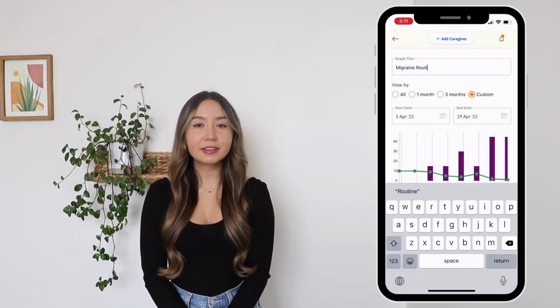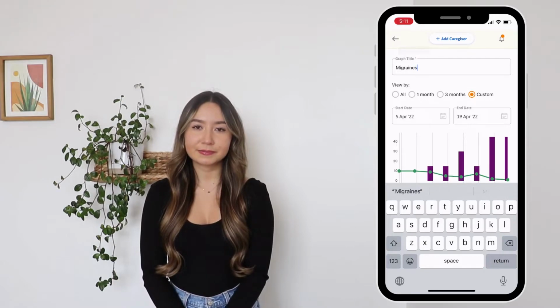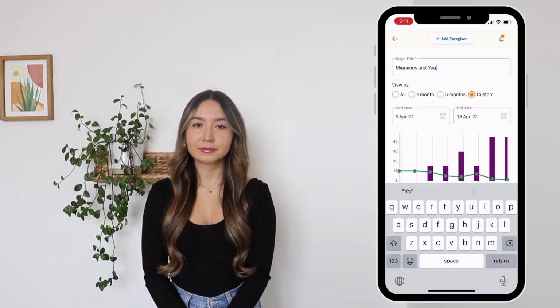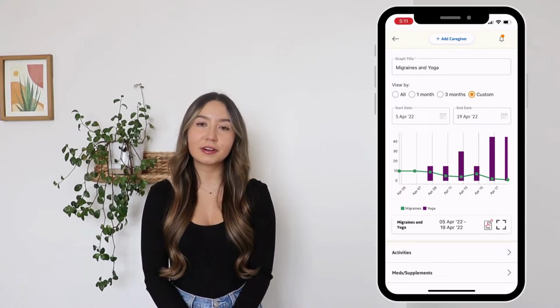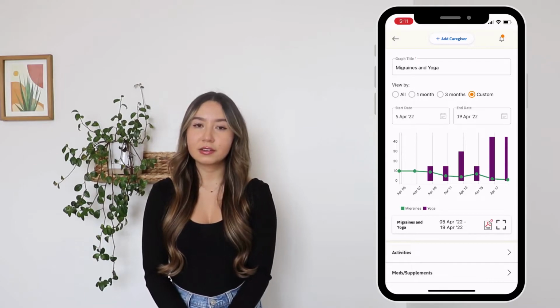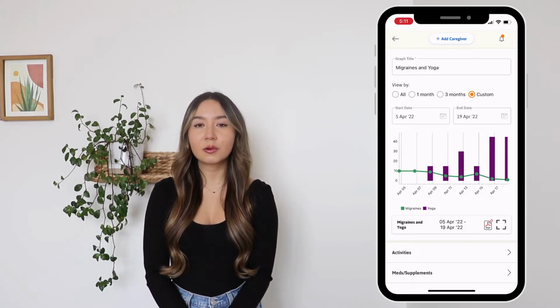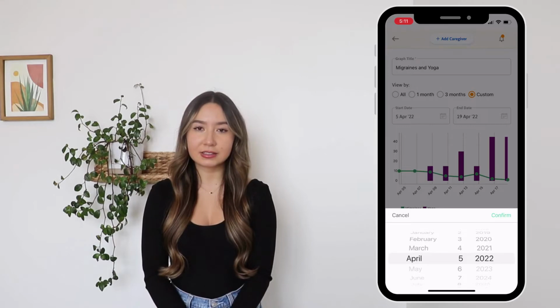From here, you can edit the graph title if you'd like. You can also choose the start and end date that you'd like to set for the graph by selecting the default choices: all, 1 month, 3 months, or customize the dates by clicking on Custom.